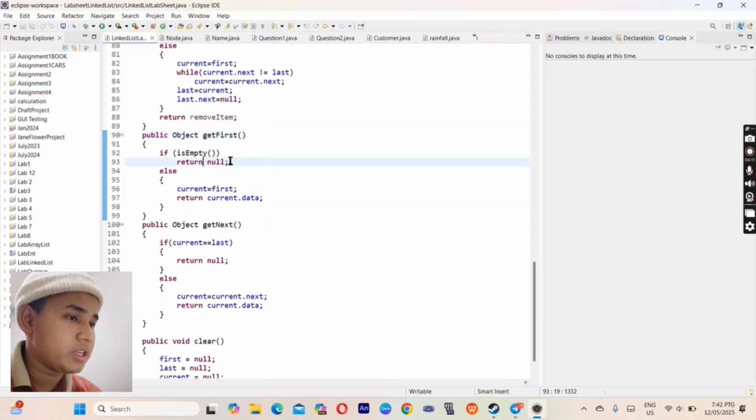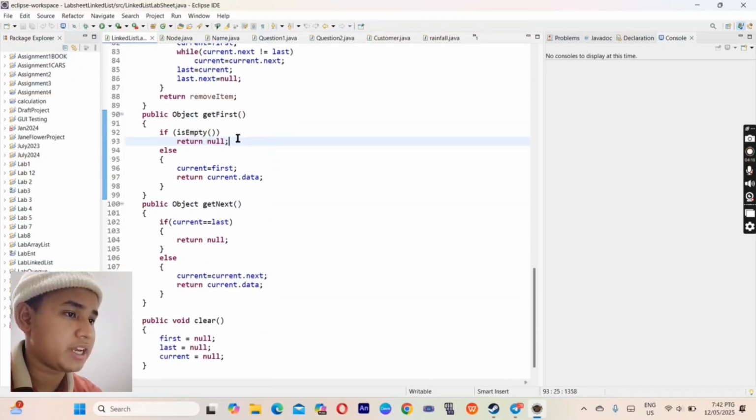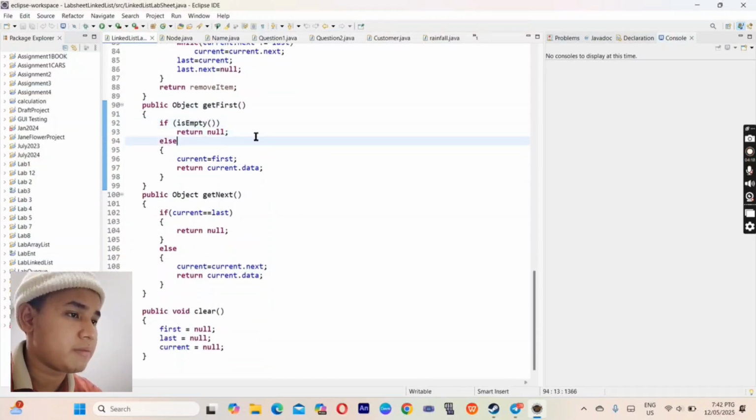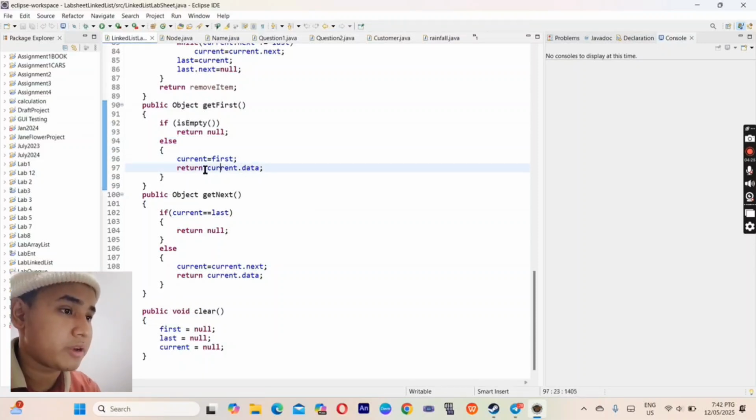Next, we have the getFirst method. First we check if our linked list is empty, like always. Otherwise, if it's not empty, then current will become the first. Then we return the current data using this statement.